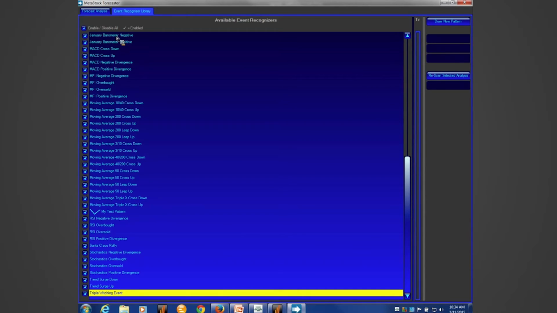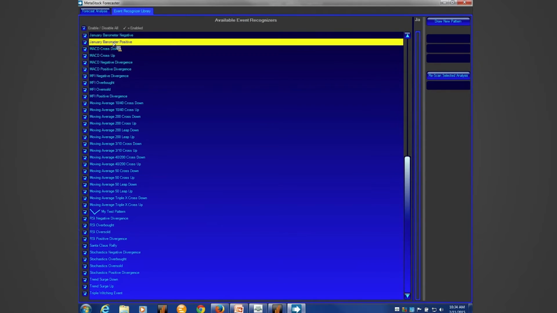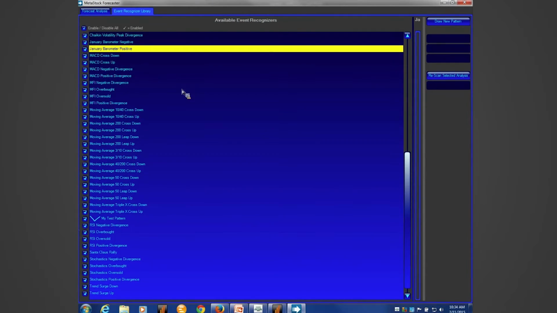So we added what we call the barometer, negative or positive, as well. And then there's a couple others in there at the same time. What I really want to focus on though is talking about patterns, like we advertised in there, that you can define your own patterns.